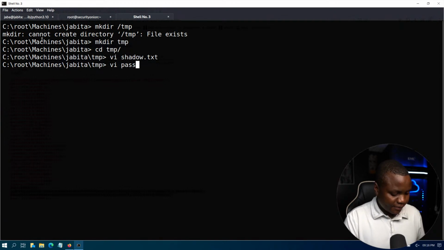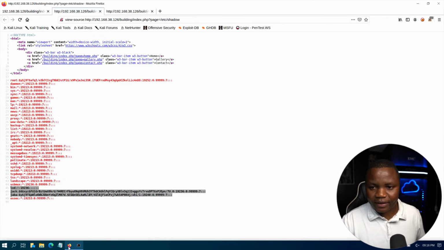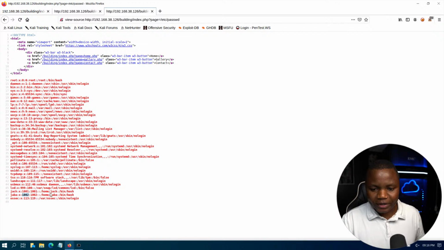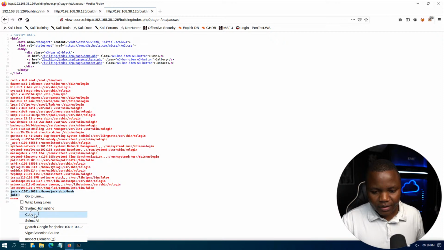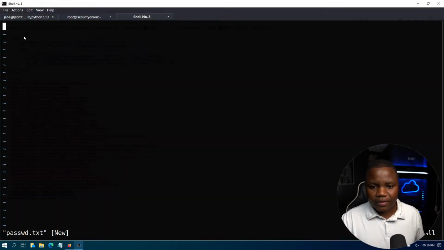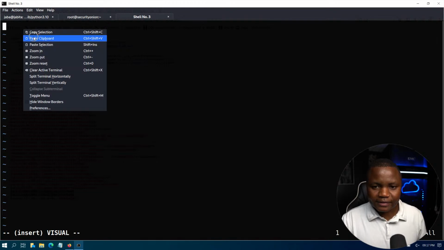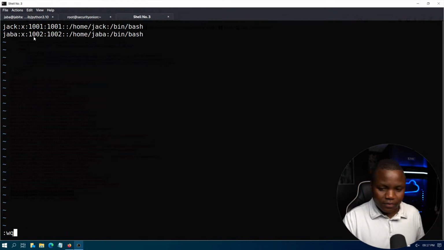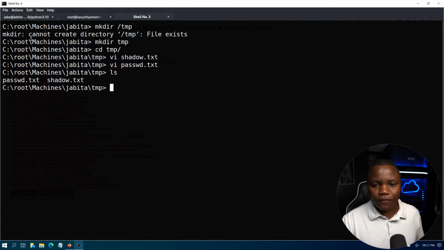I need passwd.txt as well. And for that, we go back here. We go to passwd. We need to copy the same exact users that we have, Jack and Jabba. And copy. Insert here and paste. Escape. Write, quit. Okay, so now I have two files, passwd.txt and shadow.txt. With these two files, I can actually crack the passwords for the users that I put in there. So let's verify that the formatting is correct, because if you have the incorrect formatting here, this is not going to work.